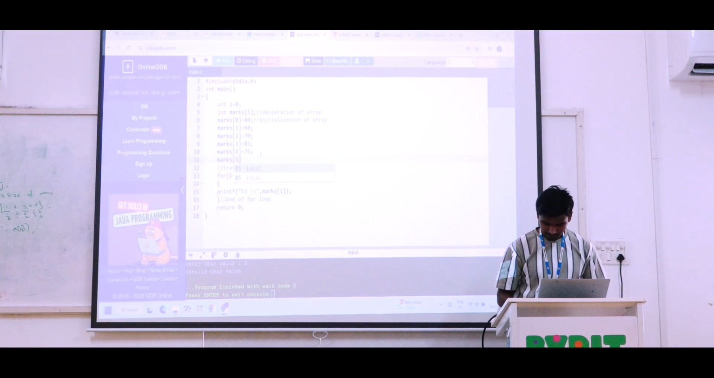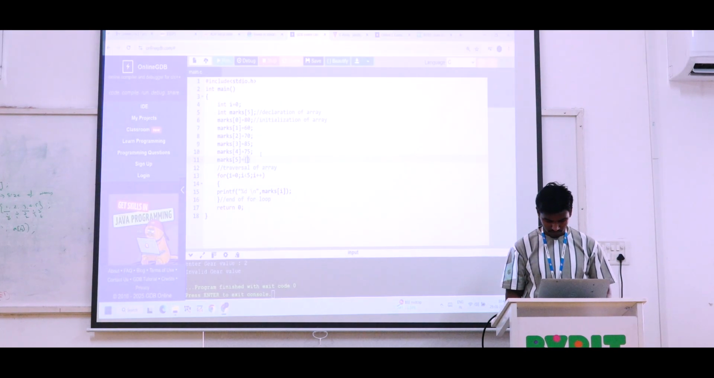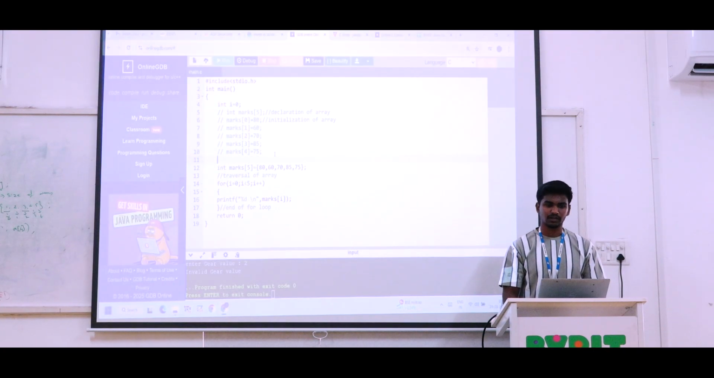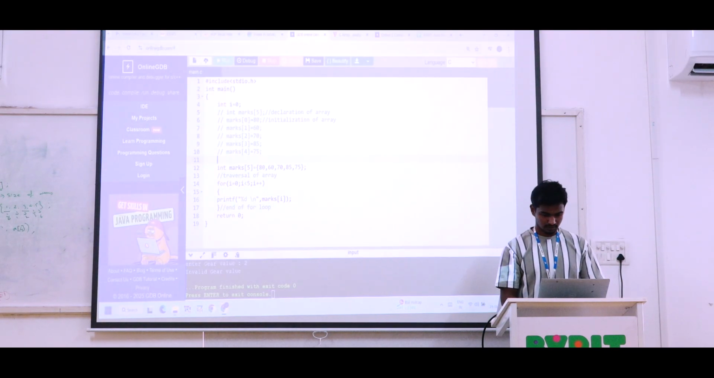Marks of 5 is equal to, using the square braces, 80. So we can declare the variable and initialize it the same way also. That is not an issue. But for our understanding purposes, they mention the individual index values, so index of 0, index of 1, index of 2, like that.